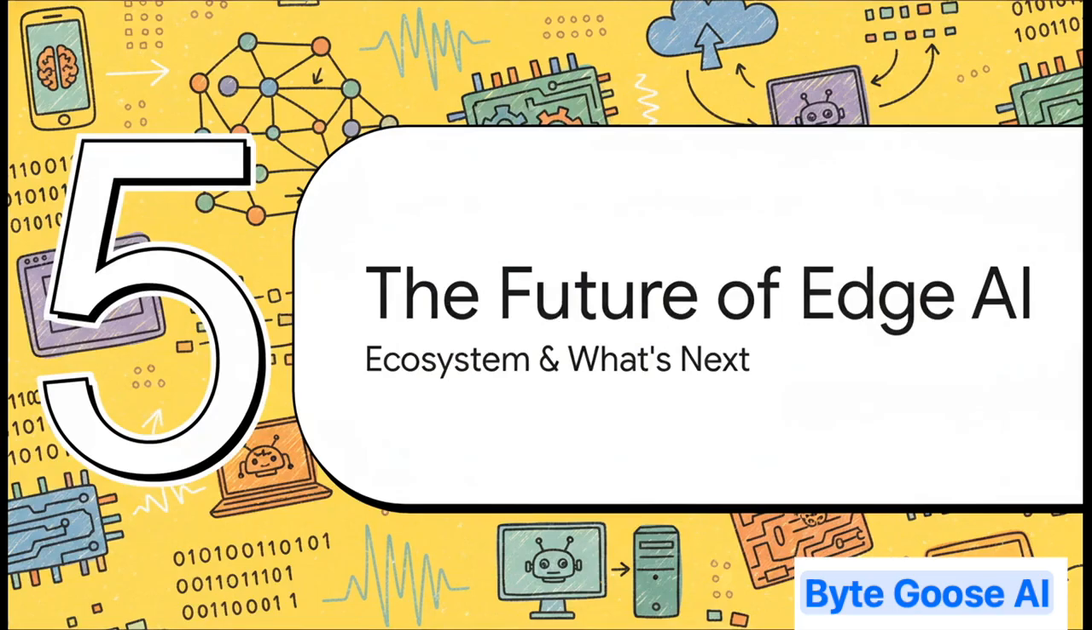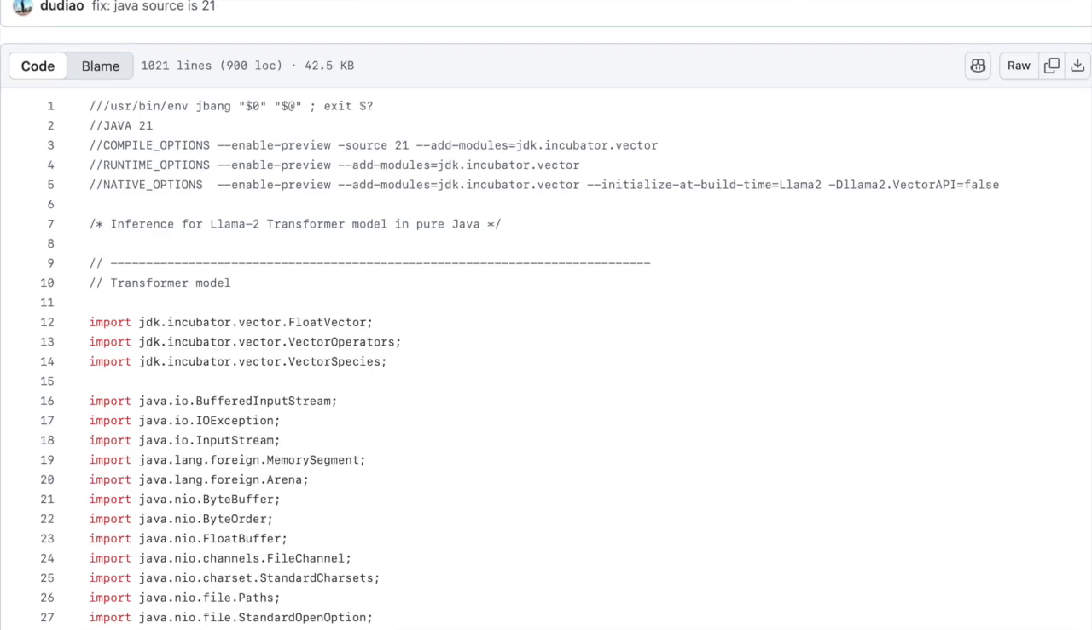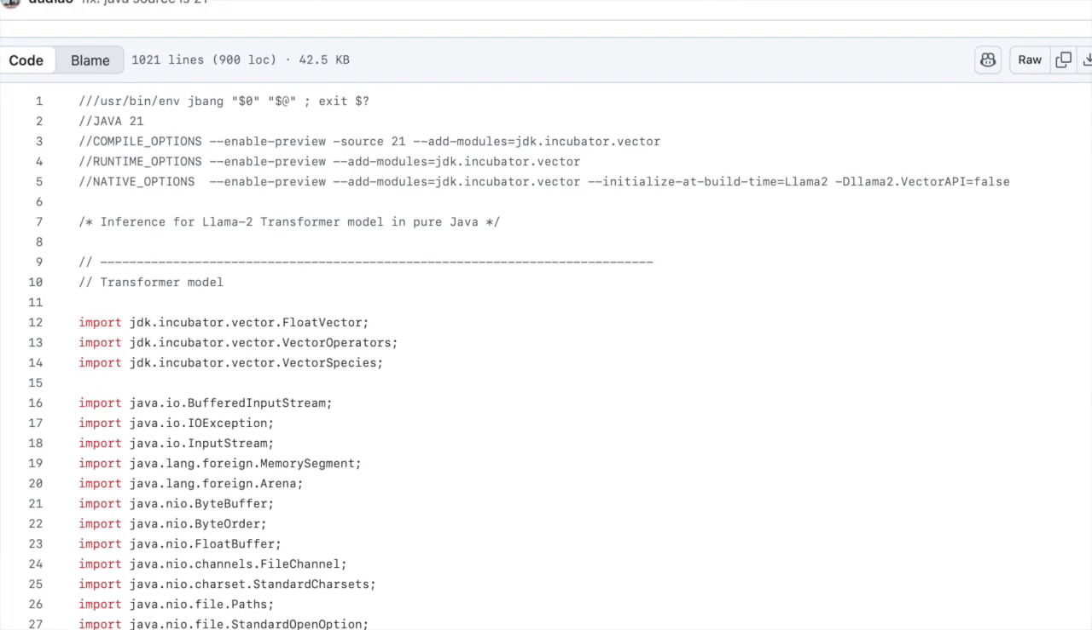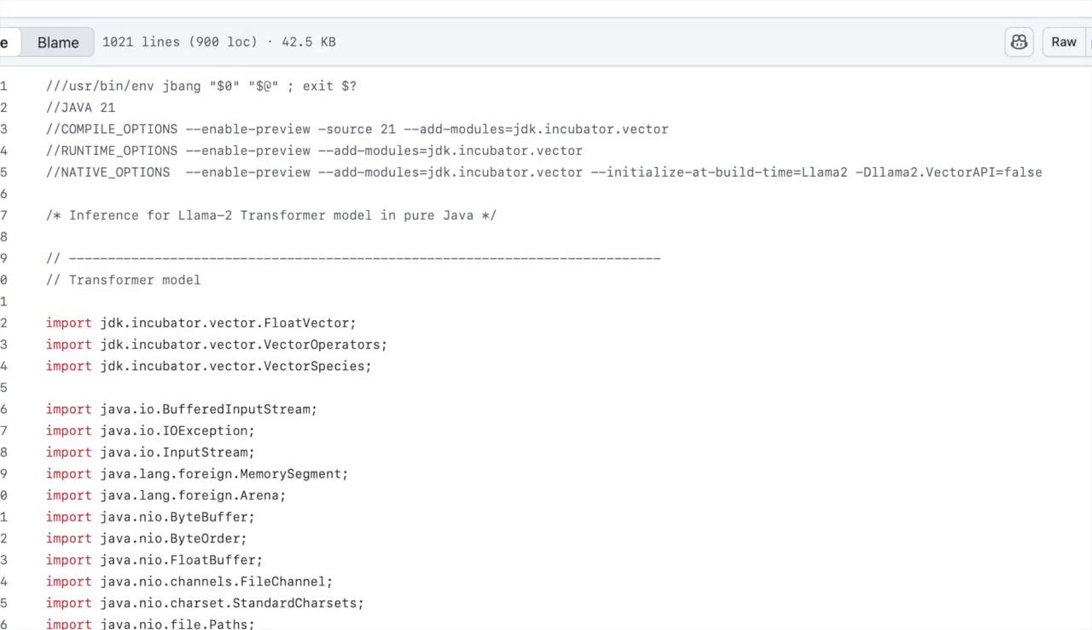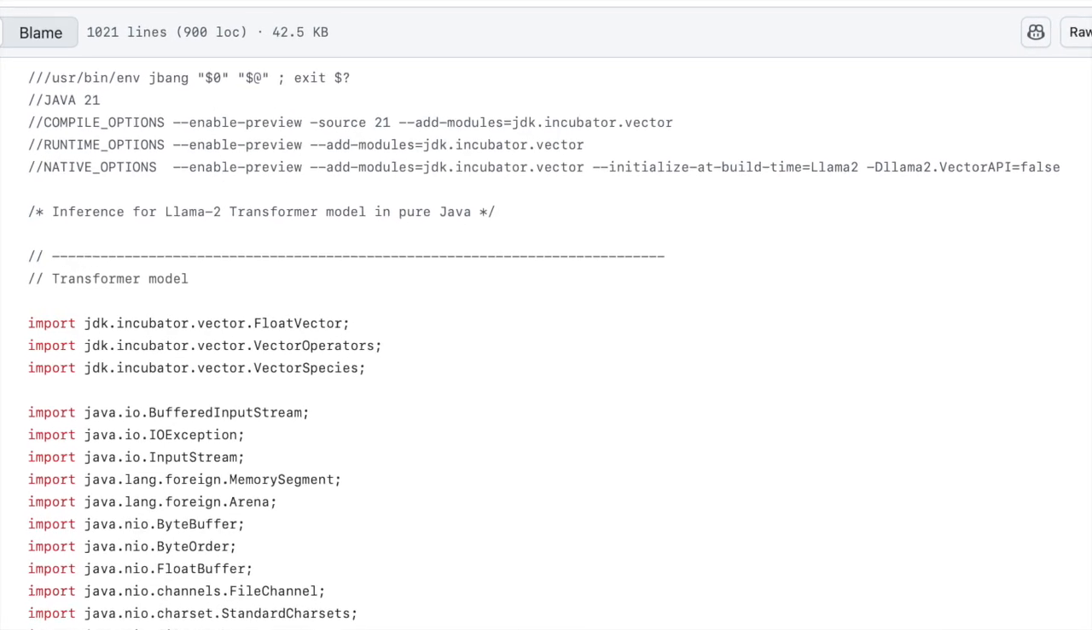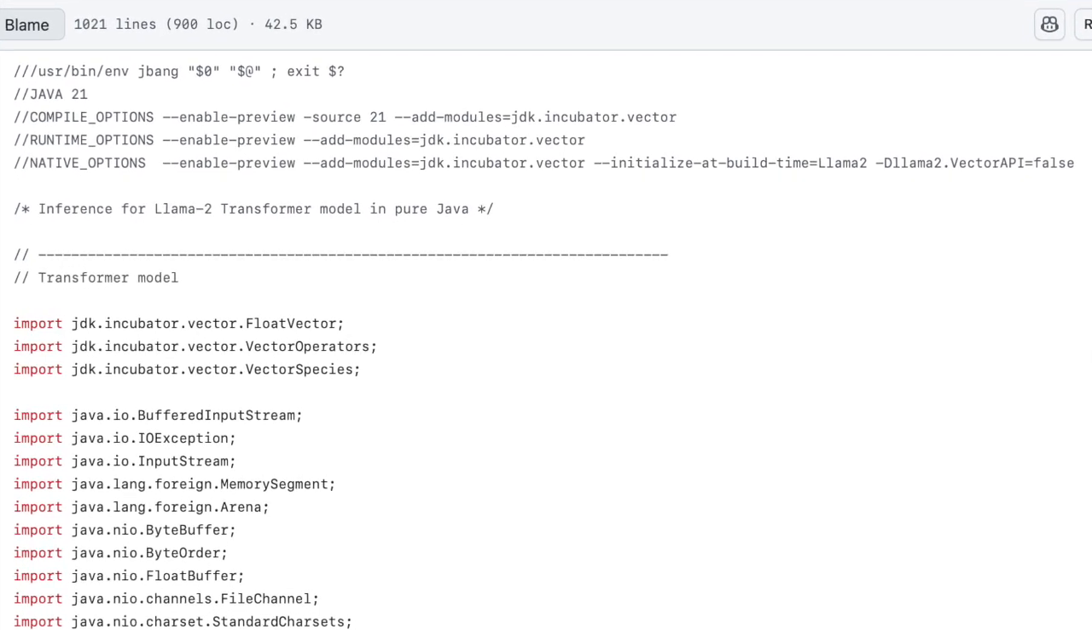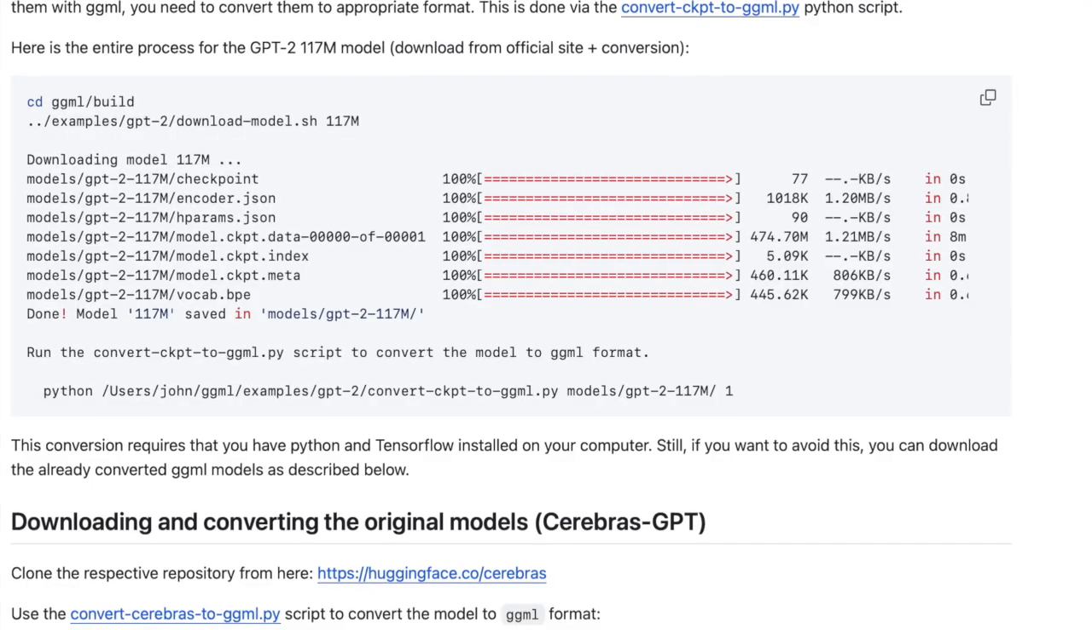So we have this incredibly efficient engine and a smart file format. The big question is, what has the community actually built with these tools? Well, the impact has been nothing short of massive, sparking an entire ecosystem of projects dedicated to AI at the edge. Just look at this list. I mean, the proof is right here.